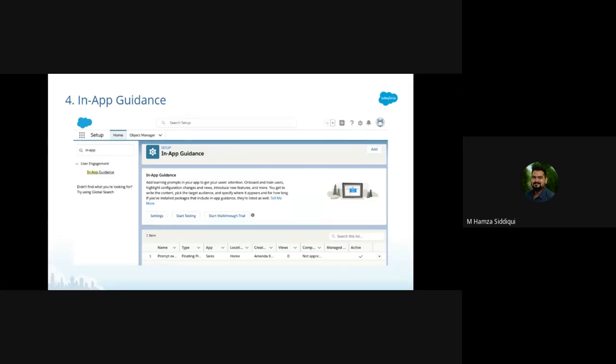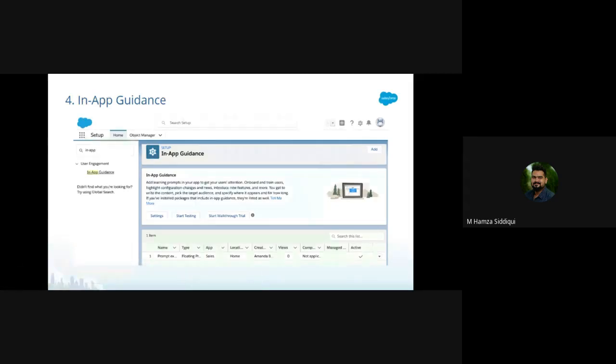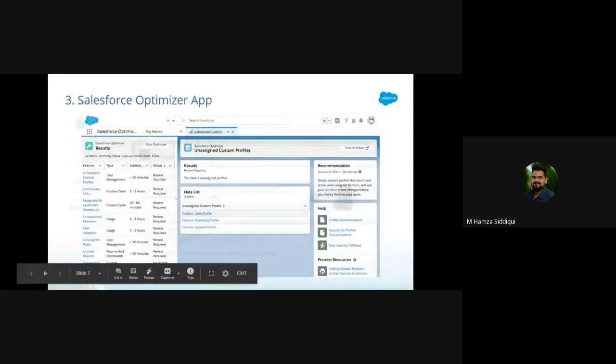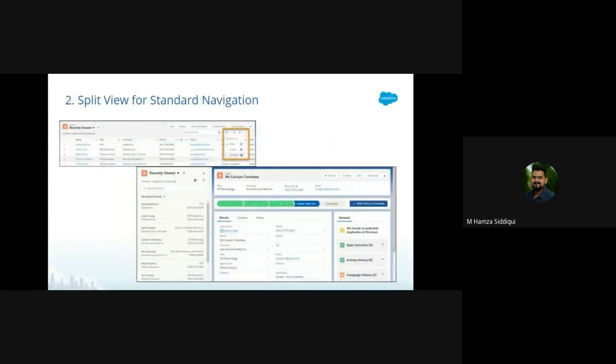Perfect. Thank you for the confirmation. Please let me know if you want me to start over from the beginning of the screen. I can do that, or if you want me to continue or cover any missed one, I can do that. Let's go back to maybe the optimizer or the split view. I think that's the important one that we should be discussing. So let me repeat that again.